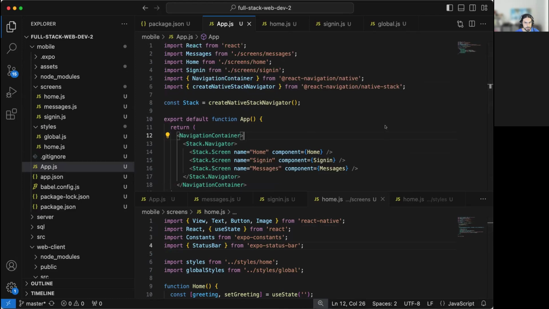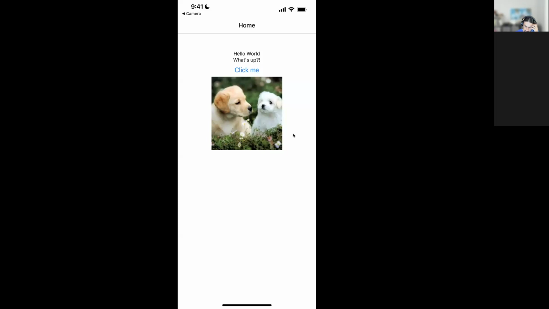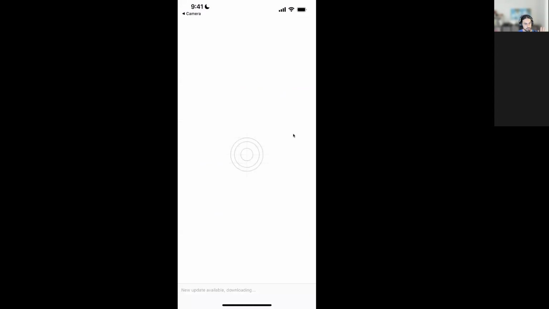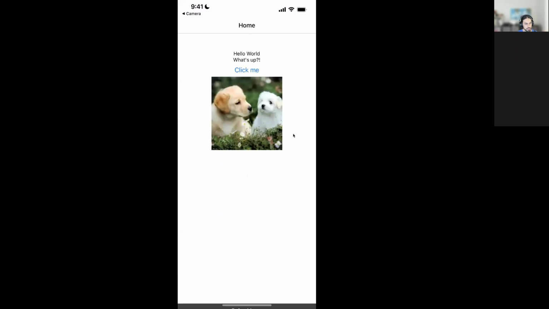And if I share the phone, debugger. This is what it looks like. By the way, I didn't show you yet, but if you shake your phone, a menu will appear. Come on, shake. In this menu, you can click to reload, go home, and other things like open JS debugger. So to reload the app, you can click reload. And if you have any trouble, try reloading it.